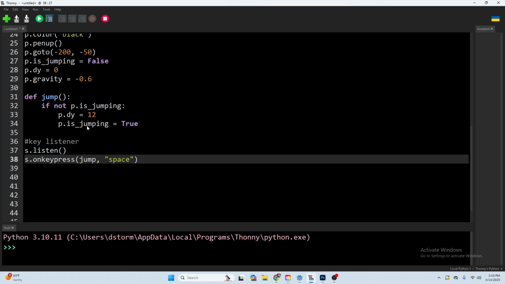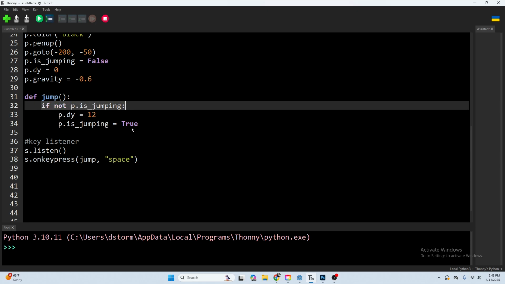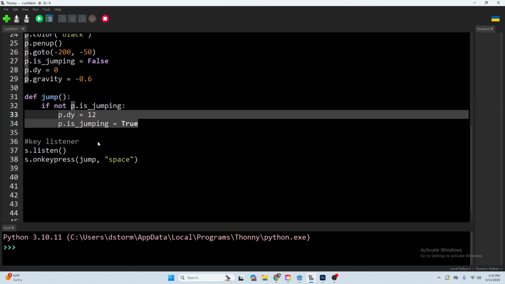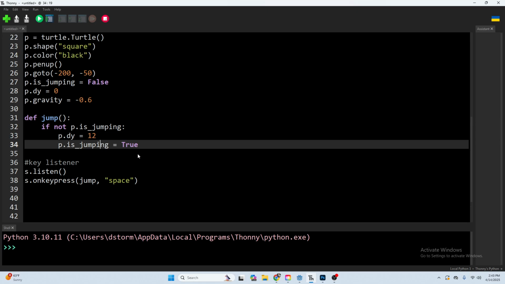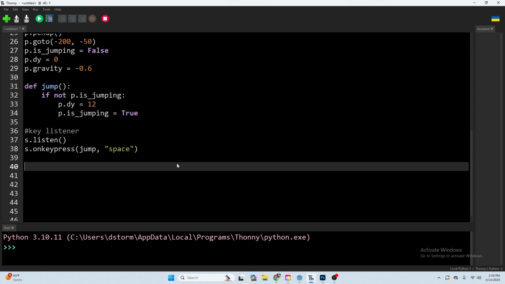So our screen is listening for a key press. If that key press is space, then it's going to call the jump function. The jump function is going to check to see if the player is currently jumping. If it is, it's going to ignore this. If it's not, it's going to set its direction on the Y to 12, and it's going to change is jumping to true. Okay, so now we need to handle everything else.